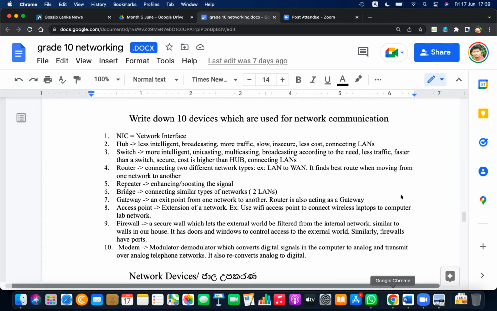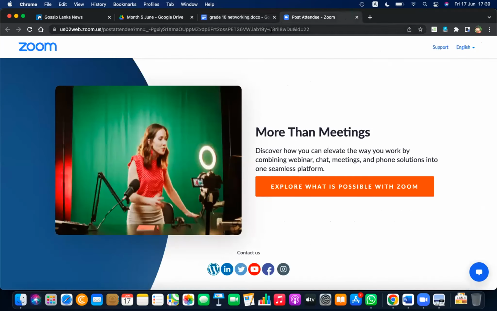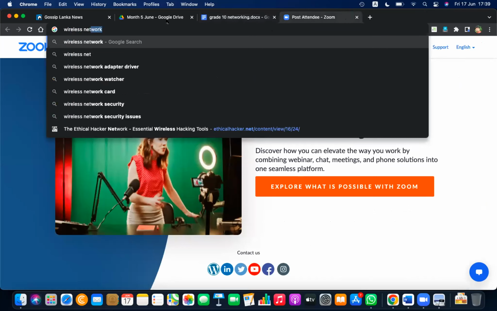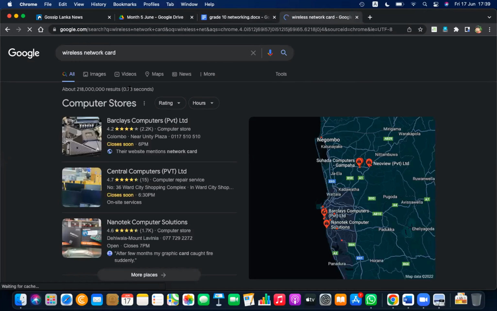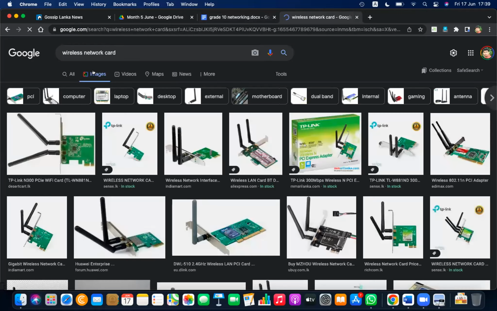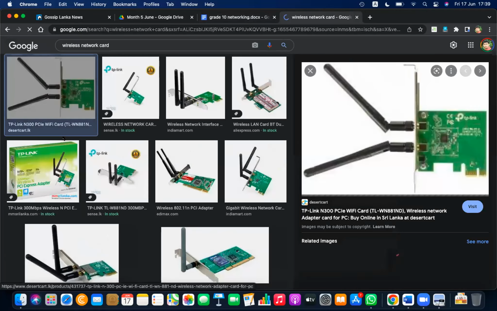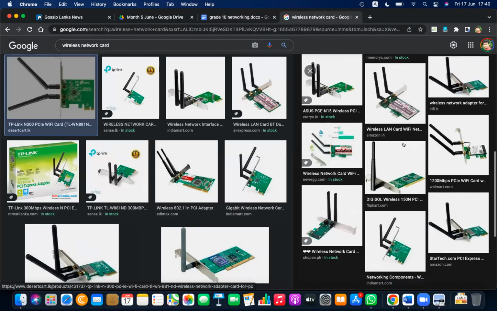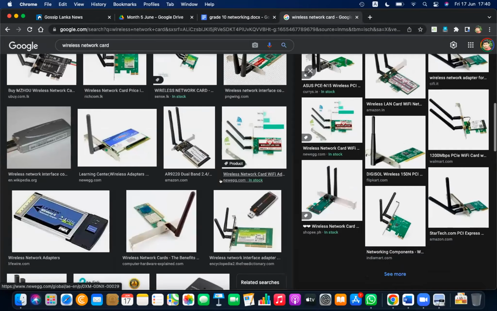So let me show an image. This is an image of a wireless network card. These cards can be connected to the motherboard in a desktop computer. Then your desktop computer will get Wi-Fi. Normally desktops don't have Wi-Fi. But if you connect this kind of card to your motherboard, you can get Wi-Fi on your desktop computer even.